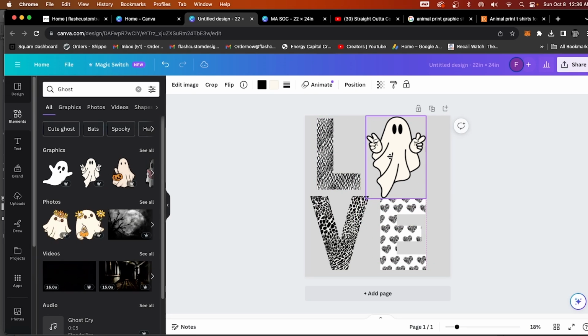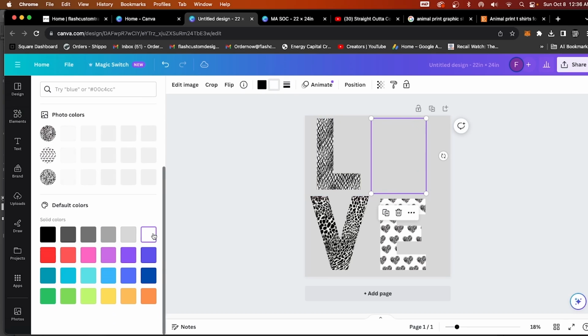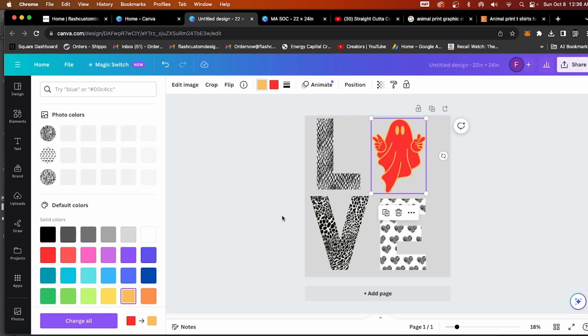Just kind of like Halloween. And I kind of wanted to show you right here, if a color palette shows up, you're able to alter the color. So here, if I want my ghost white and I want the outline red, if I want it purple, red, and gold, anything you want, you're able to customize those.